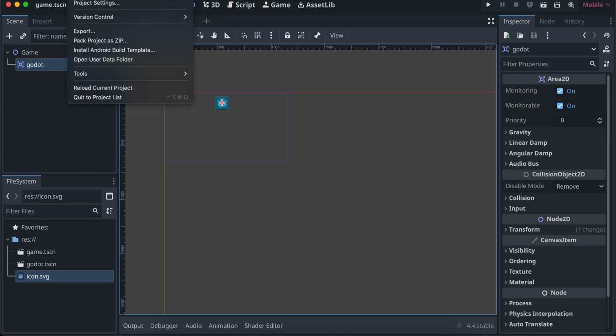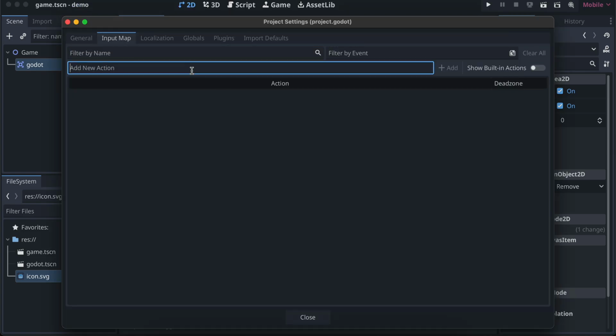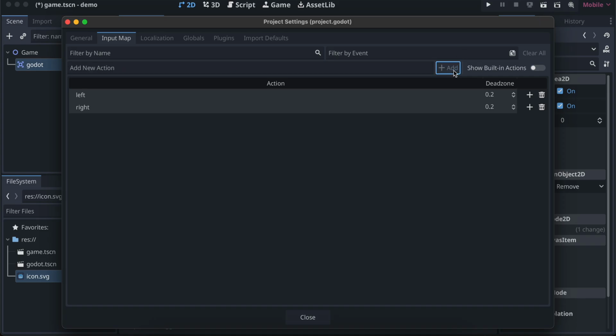So just go to project settings, input map, and here you will add the action. So suppose I want to add left right actions, right? So I can just type left, click on add. I can just type right, click on add as well. There are some built-in actions as well, so I think left and right are in built-in actions.